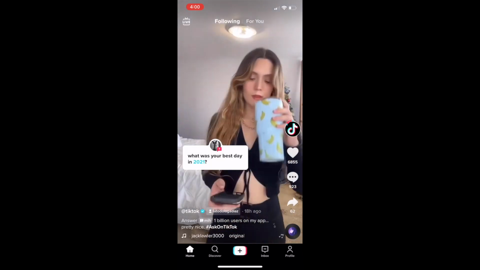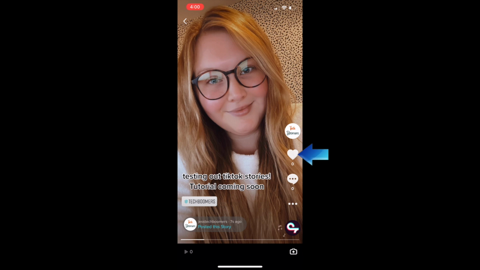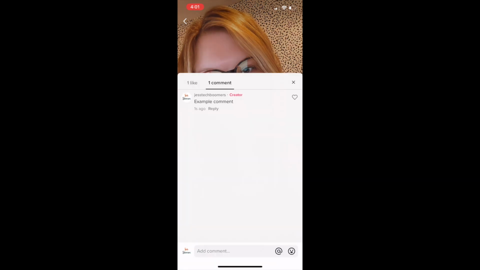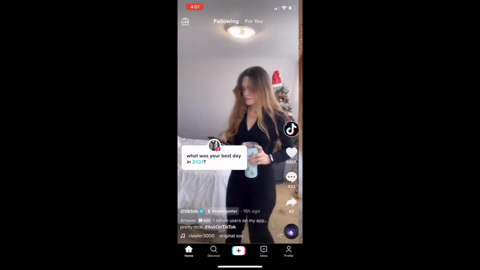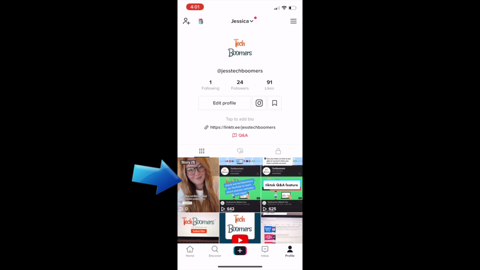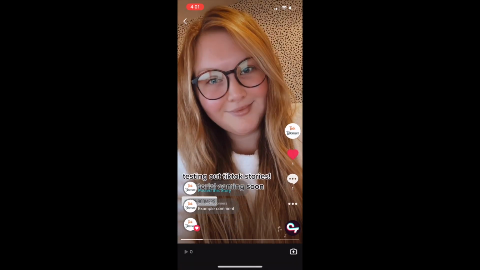Story posts will appear in your followers' feeds the same way your regular TikTok videos do. People can like and comment on them as normal as well. On your profile, your story will appear in the top left corner for easy access. TikTok stories will automatically disappear 24 hours after posting. That's all it takes to post stories on TikTok.